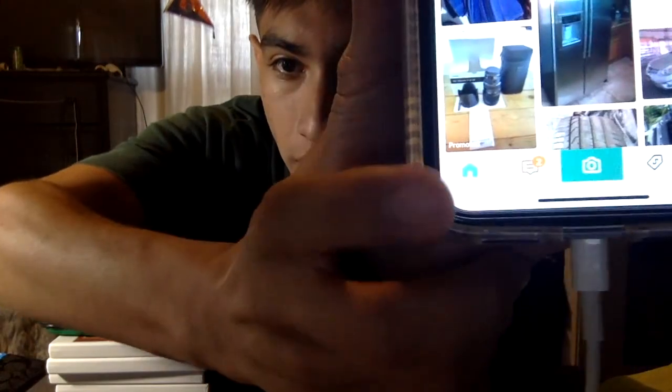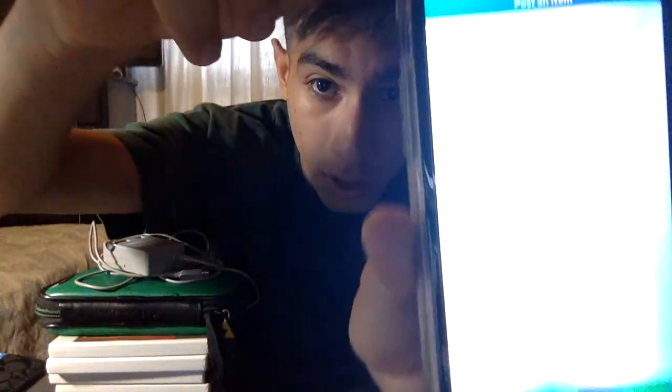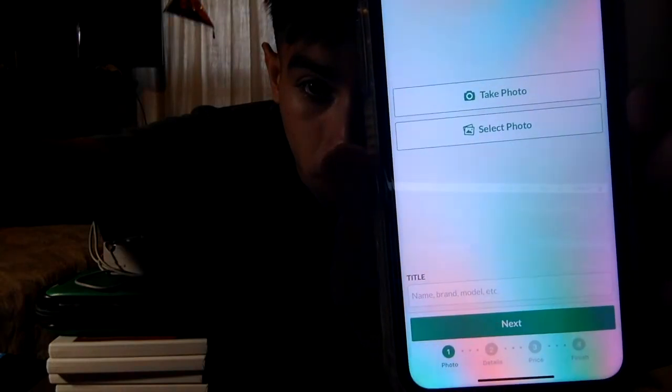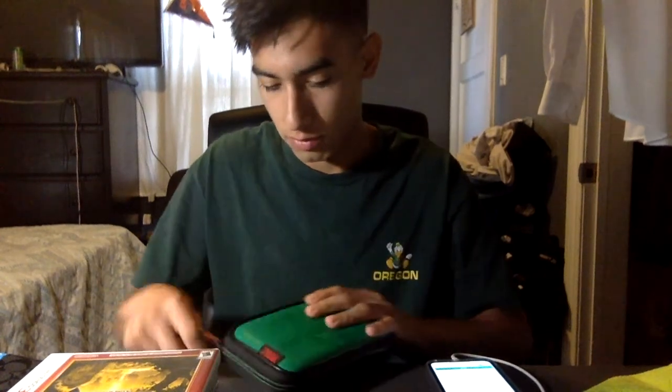Okay, so after you have your item and you've downloaded the app, there are a few things you want to do. That green button, the camera, you click it, and this is where you post your item. Take photos of the item, add a title. So the first step is taking pictures. The first thing you want to do is make sure the item you're selling is clean.